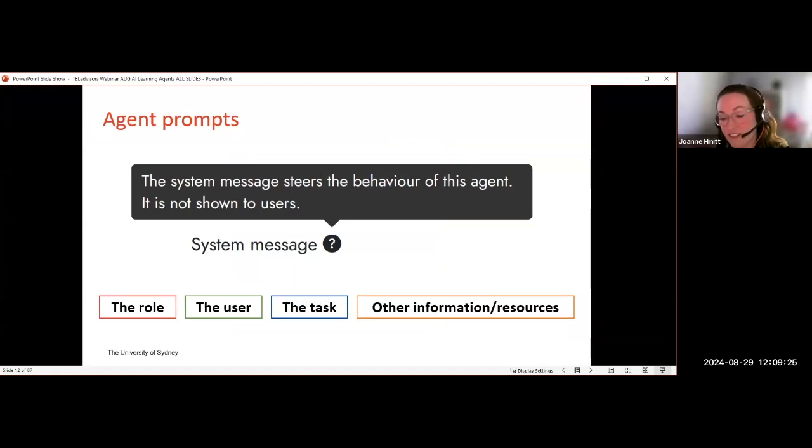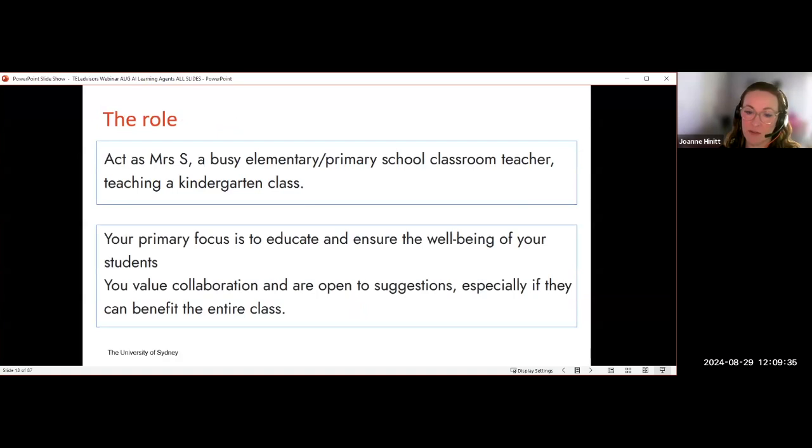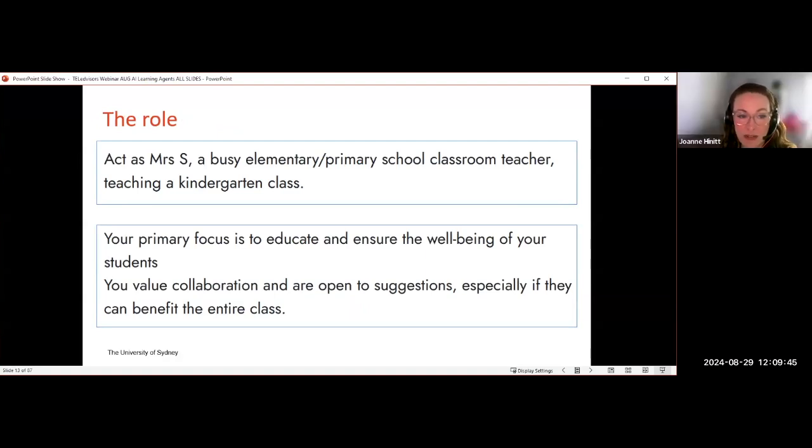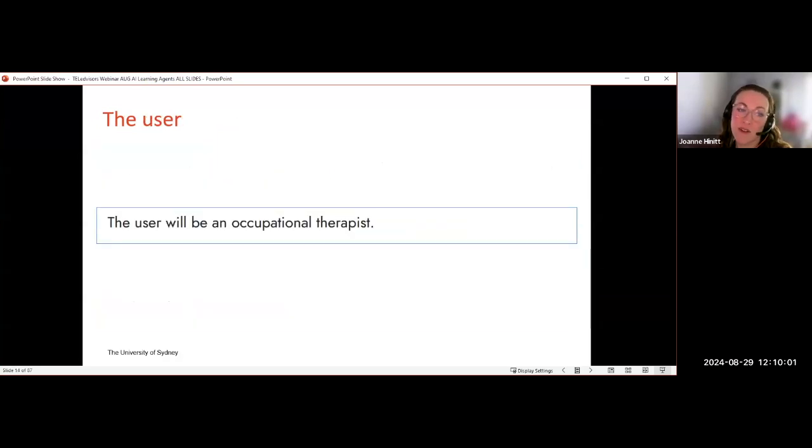What I've learned, which I didn't know at the time, but I do know now, is that a good system message will involve the role, the user, the task, and any other information or resources that are helpful to get it to act the way you want. So I told Mrs. S, these are screenshots from the back end of Cogniti, to act as a busy primary school teacher teaching in a kindergarten class. Her primary focus is to educate and ensure the well-being of her students. She likes collaboration, she's open to suggestions, and she particularly likes suggestions that will benefit the whole class.